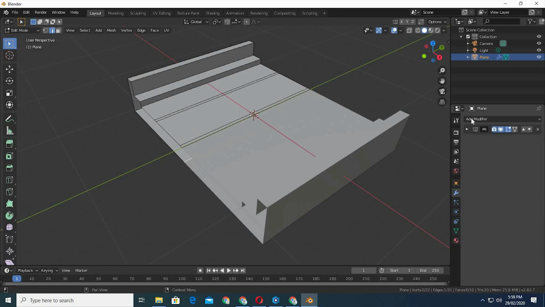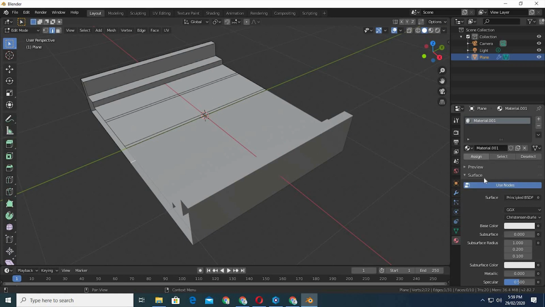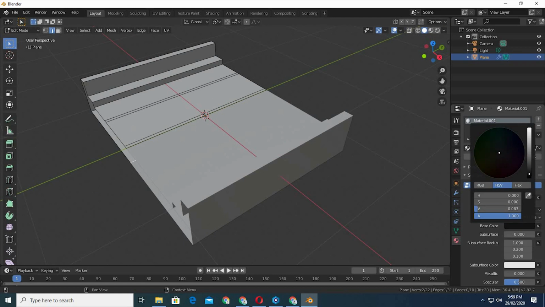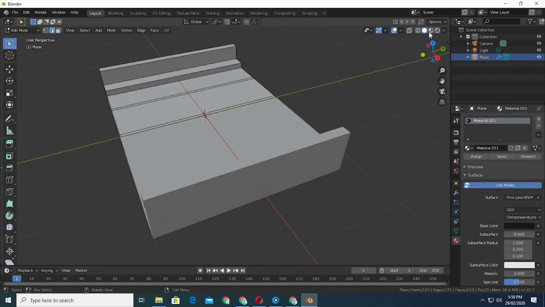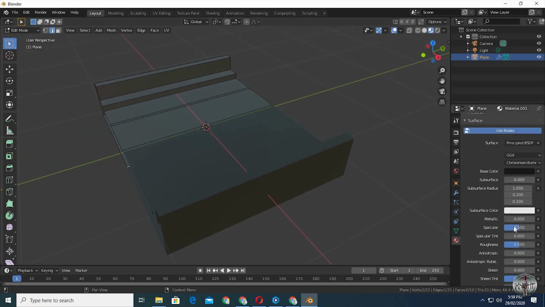Now it's time to put some materials on it. Go to the Material tab. Click on New to add a new material, go to Base Color, and select a darker color. Go to Shading View so we can see the model's shading live preview. Lower down the specular because road surfaces are rough.